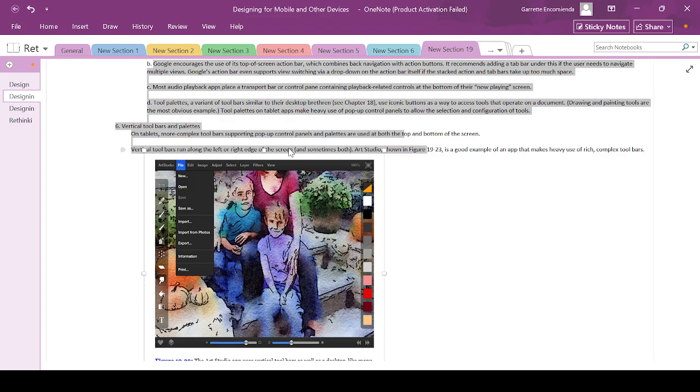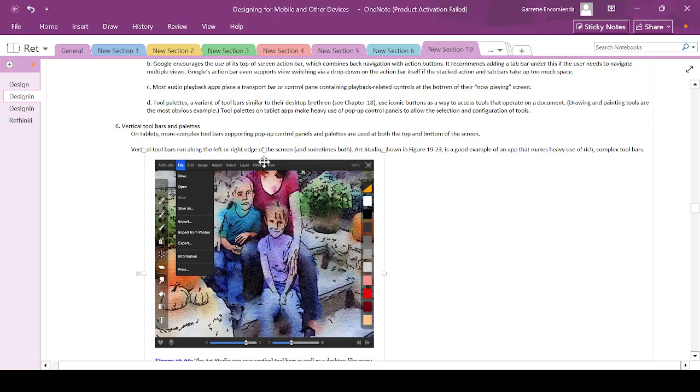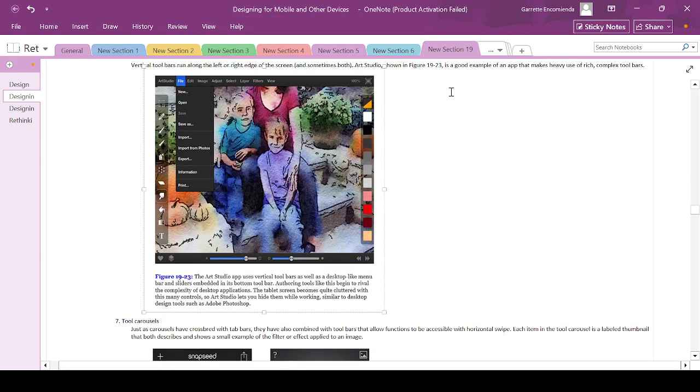On tablets, more complex toolbars supporting pop-up control panels and palettes are used at both the top and bottom of the screen. So since it's more complex, you have a toolbar at the top and then at the bottom. So this toolbar acts like a menu or dialog pop-up control panel that shows more controls. Vertical toolbars run along the left or right edge. So there's also a vertical toolbar on the left or right edge as well if it's more complicated. And sometimes both.